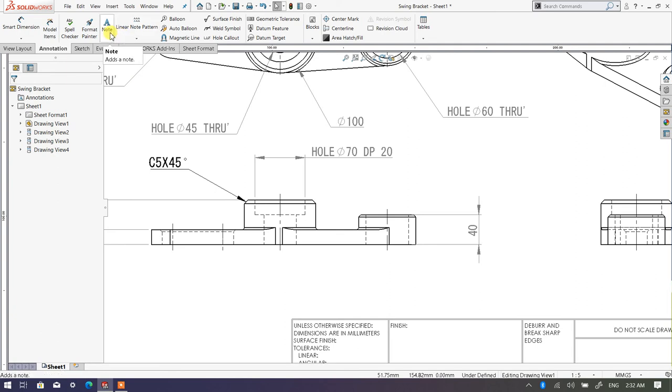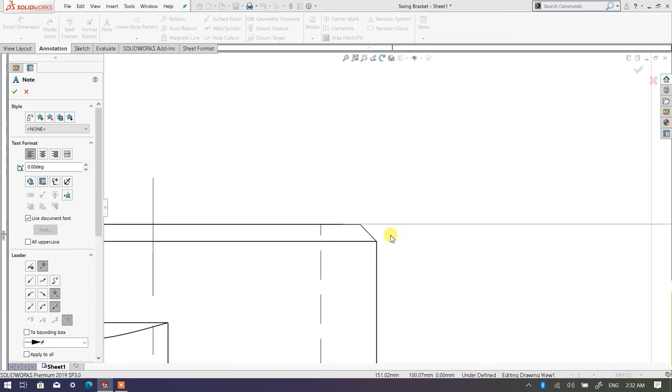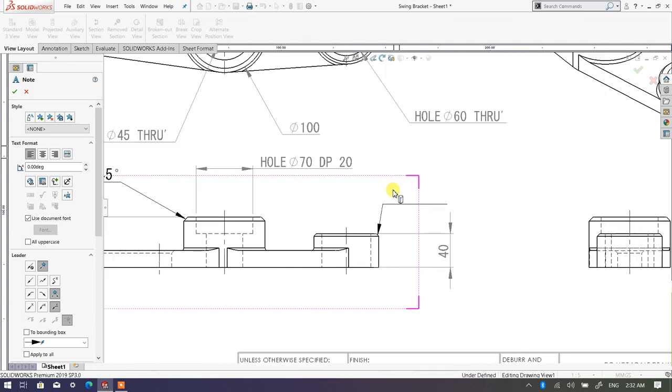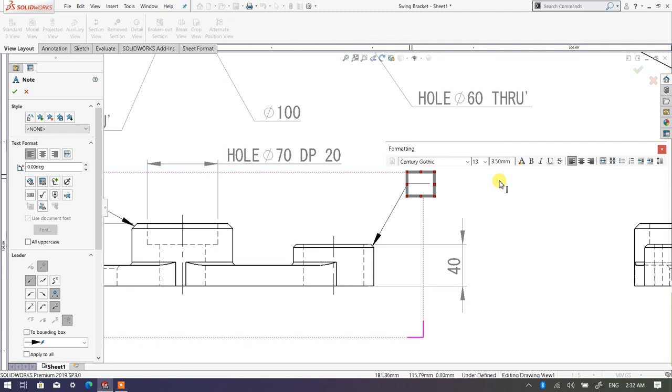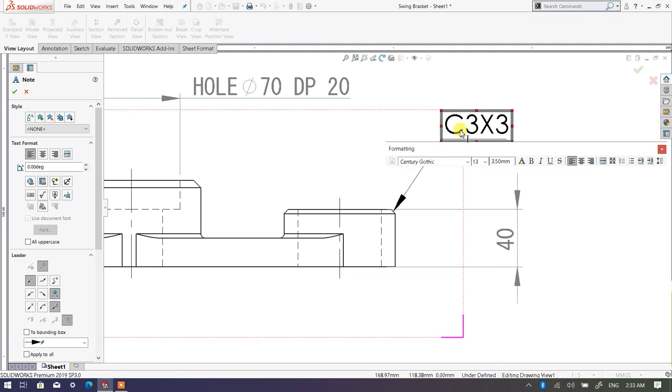The other method is to go to notes again. Just look at your arrow at the middle of this chamfer line. Click this one. Zoom. I'm going to indicate somewhere around here. Don't worry about the position. This time you can indicate as C3 times 3. Chamfer 3 millimeters times 3 millimeters. Why 3 times 3? Because of this one just now. From here to here, the distance is 3. From here to here is 3. So that's why we can indicate as chamfer C3 times 3.